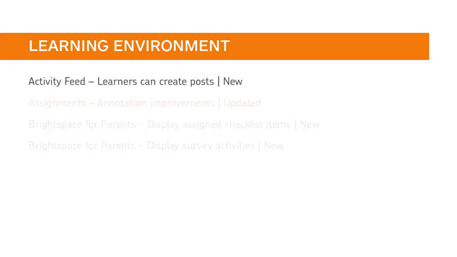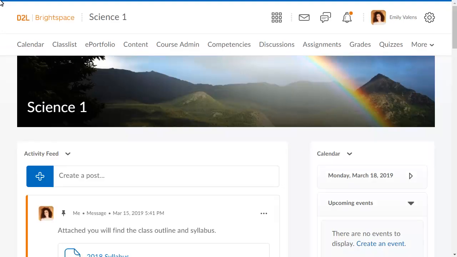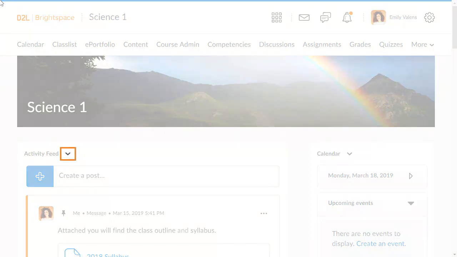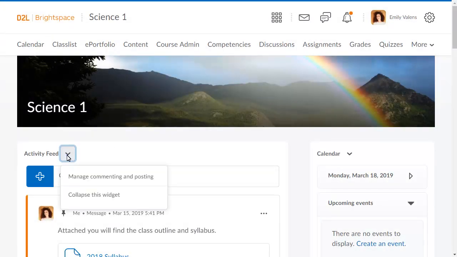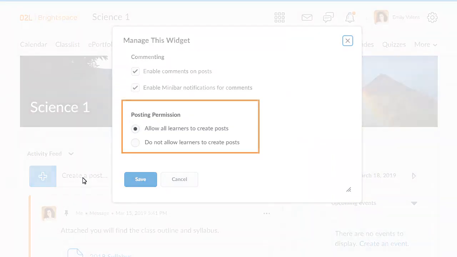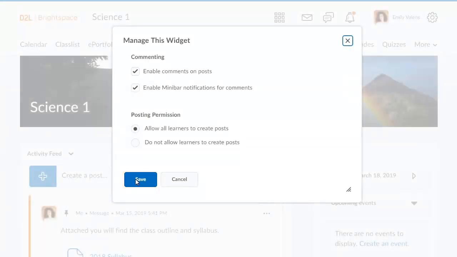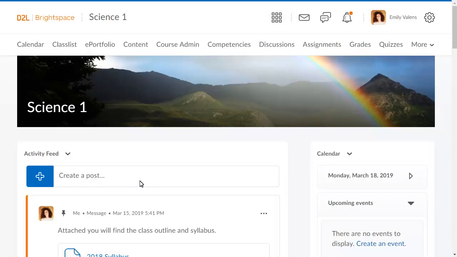This feature implements PI item D3999. To change posting and commenting abilities at the course level, click the Activity Feed context menu, then select Manage Commenting and Posting. Here, you can choose whether to allow learner posts. Click Save, and navigate the activity feed.